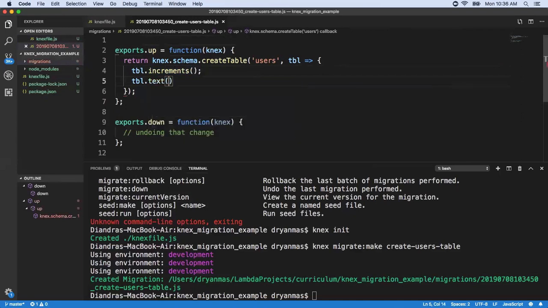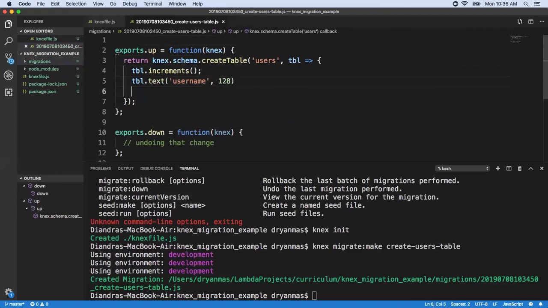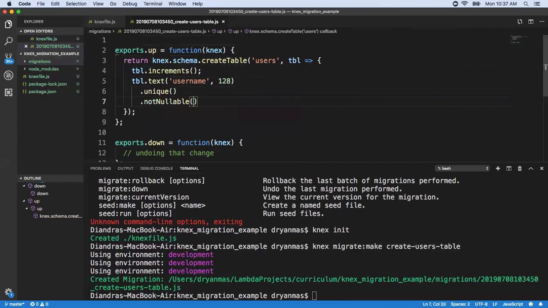Next, we might want to create a text field called name, and we can put a character limit. Let's actually call this username, with the character limit, and we want this to be unique as well as not nullable. Notice that I'm defining the data type, passing in the name and a character limit, and then putting on two constraints as chainable methods. I'm showing you the basics in this video, but keep in mind that if you want to see other features of the schema builder, it's all available to you in the Knex docs.